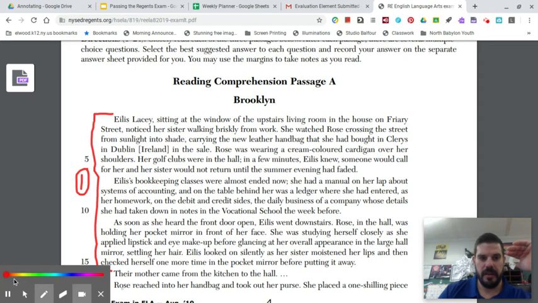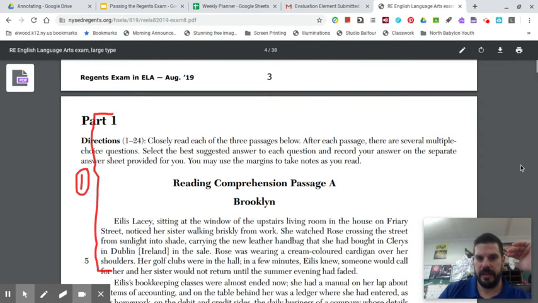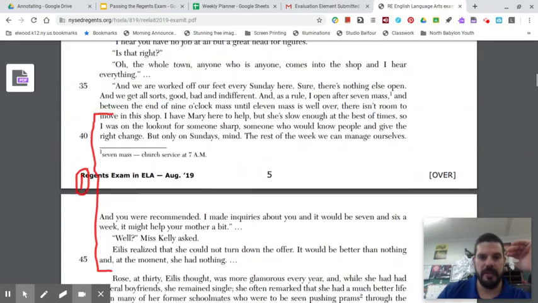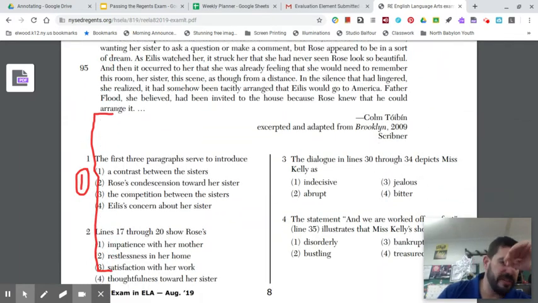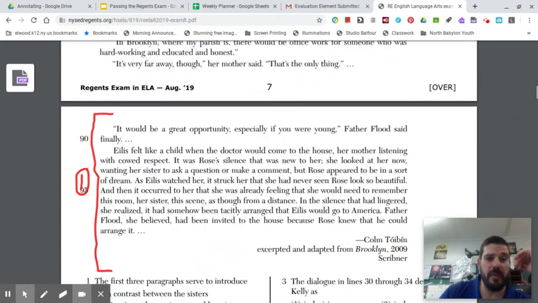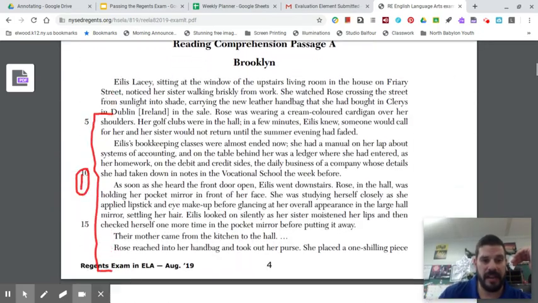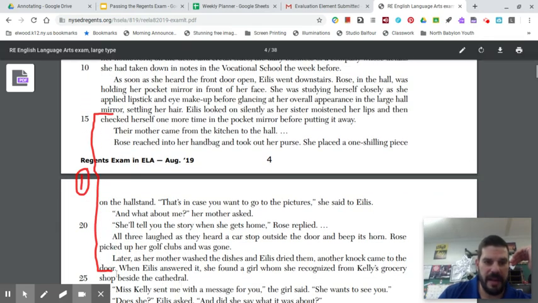Now let me scroll down here if it allows me to. Our annotation comes with us. Just ignore that for right now. Let's look at where question 2 tells us to go. Question 2 says lines 17 through 20. Perfect. Our annotation is going to have to come with us, so now I have to erase it because it's going to be in the way.